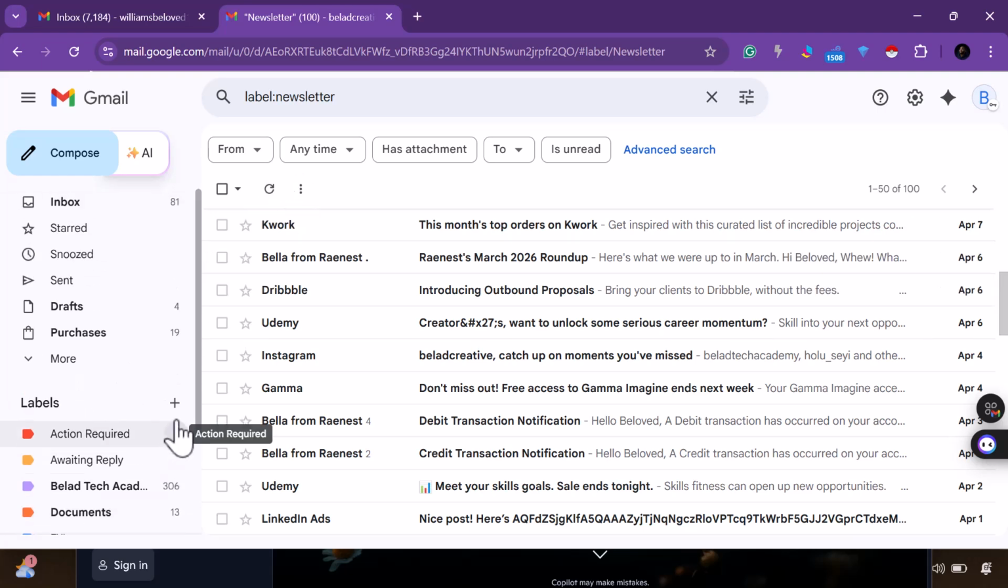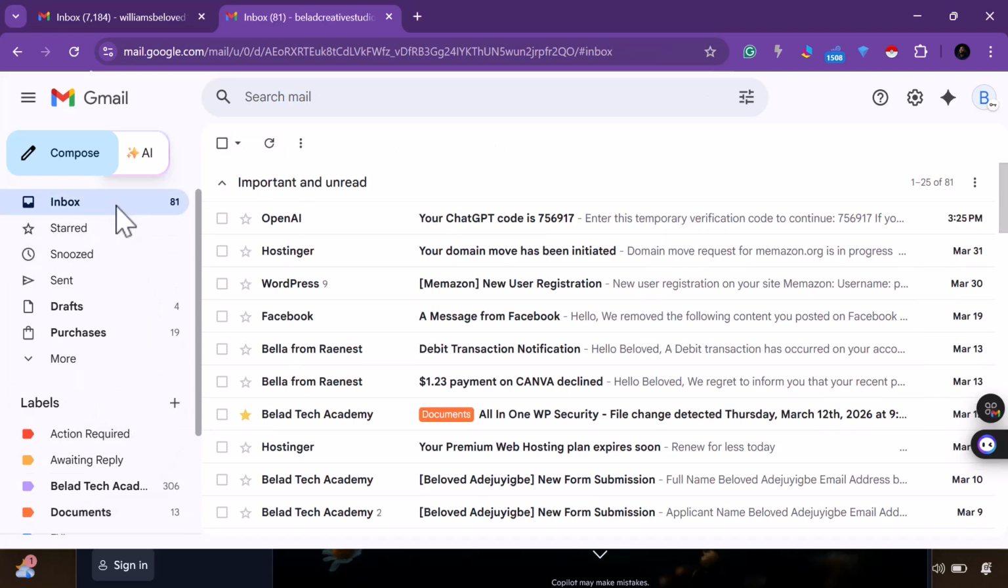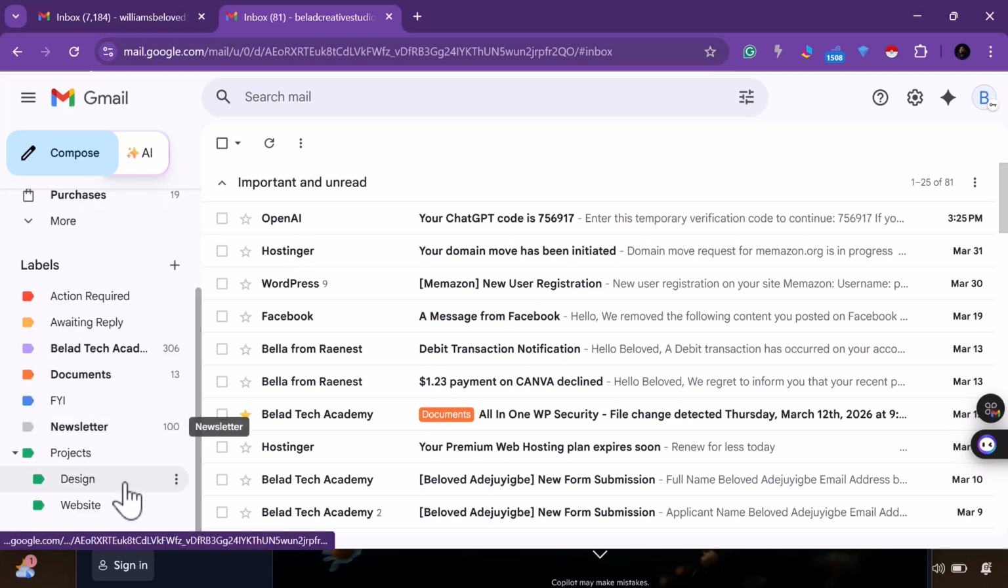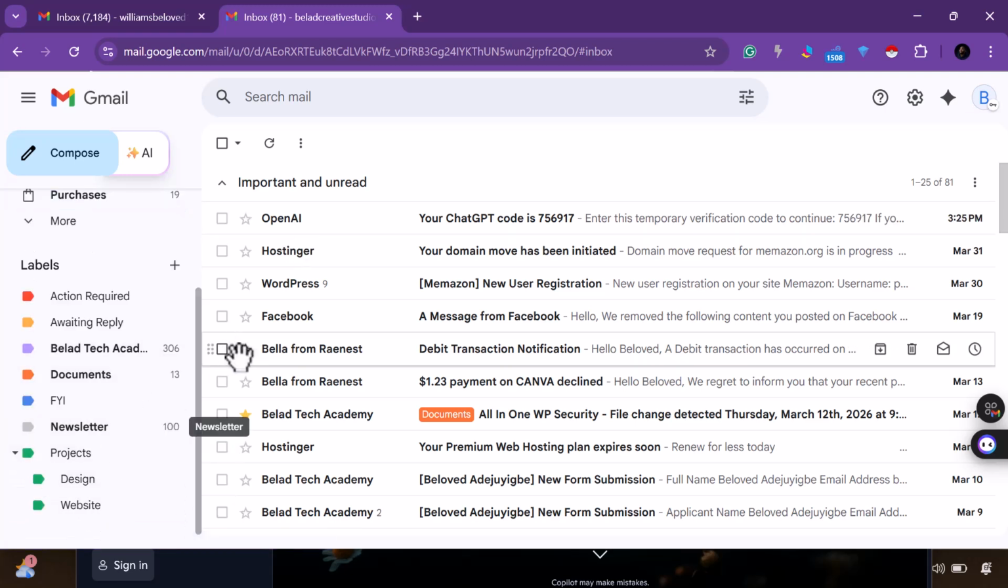Welcome back, guys. So right now we are still organizing our inbox. I want to create a receipt organizer, because we've not been able to organize receipts. So let's do that right away.